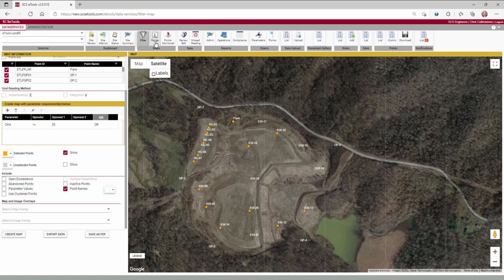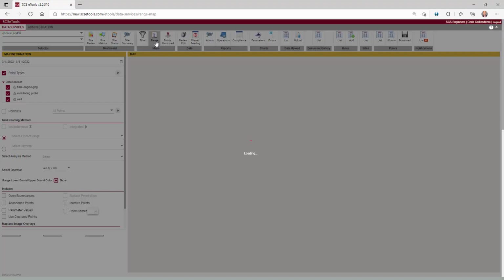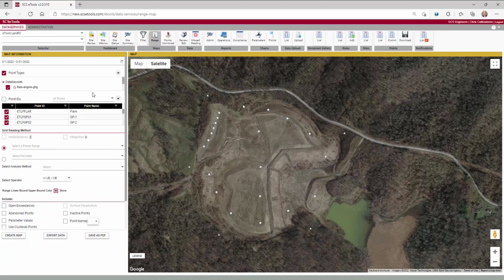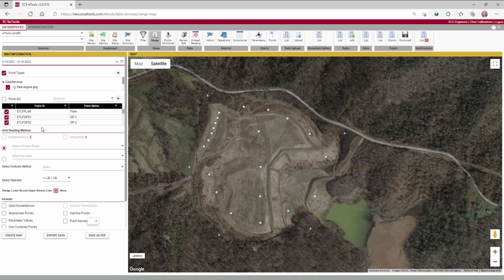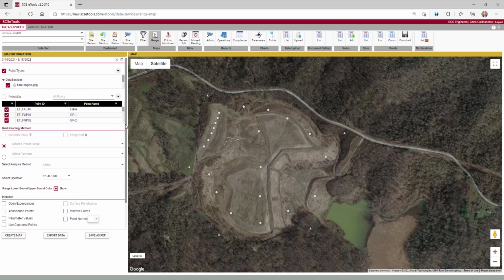So as mentioned, the range maps are to look for one specific parameter and compare that across the rest of your sites. We'll select range maps. Very similar setup here on the left. We'll do our date range again, down to the last 365 days. We have a list of all of our IDs, the same things that we just covered.